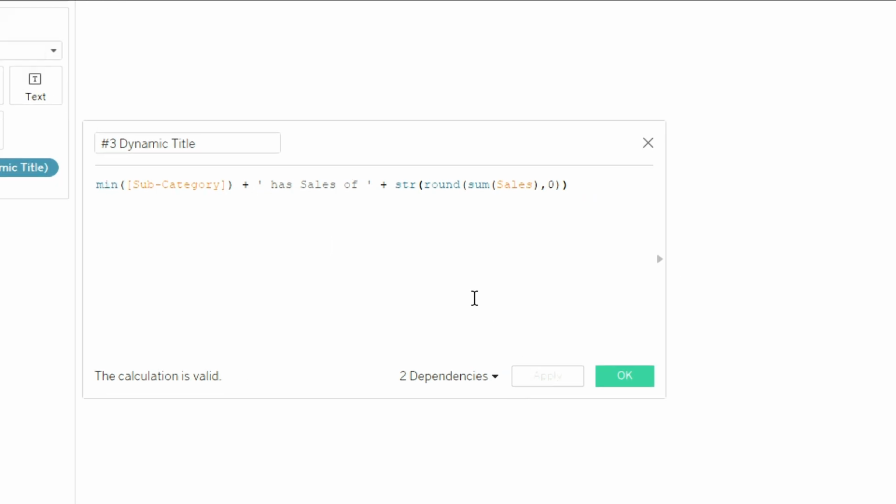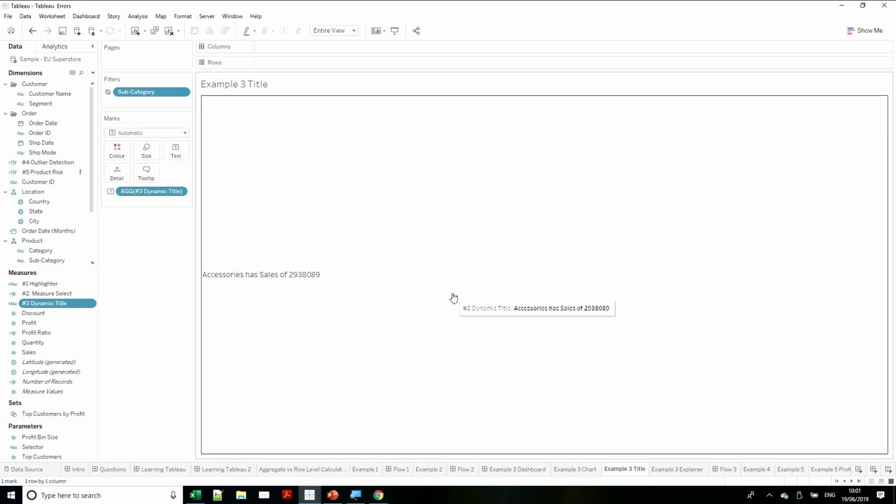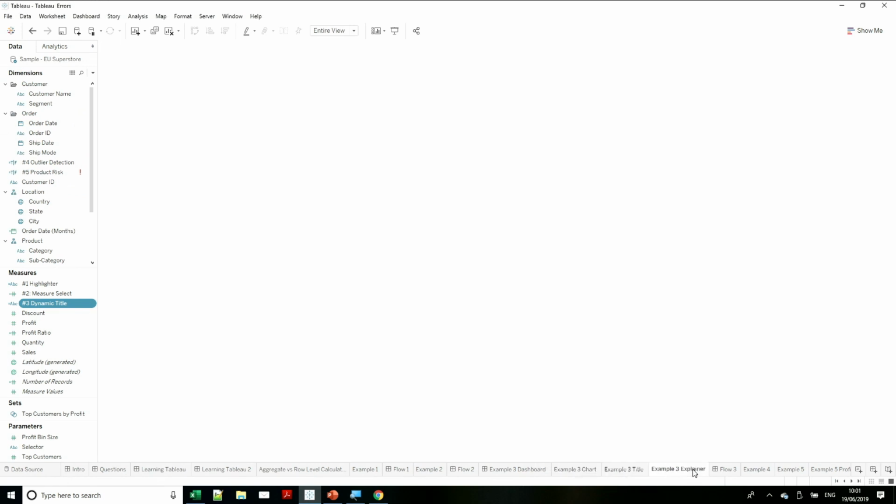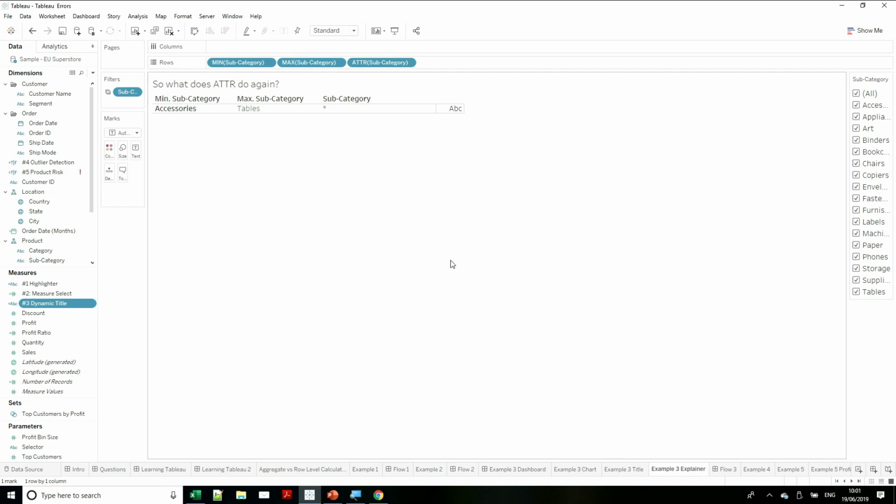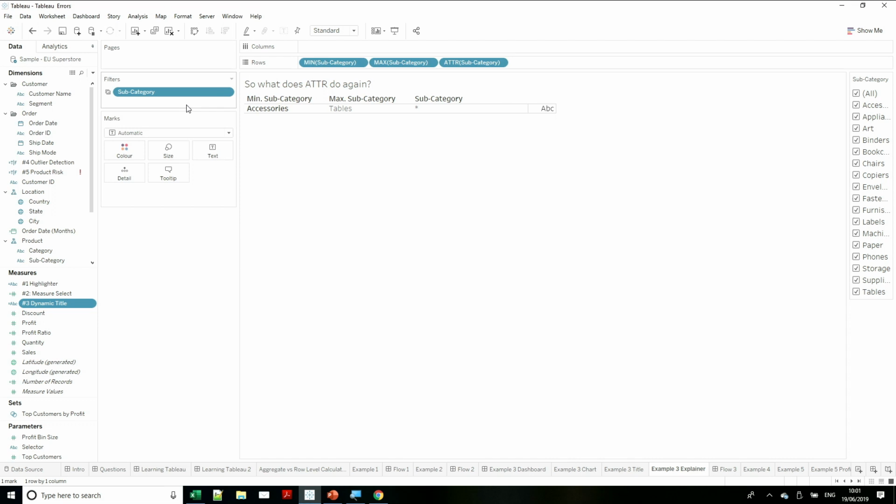The way I explain the way Attr works: we've got this filter, so our subcategory filter.